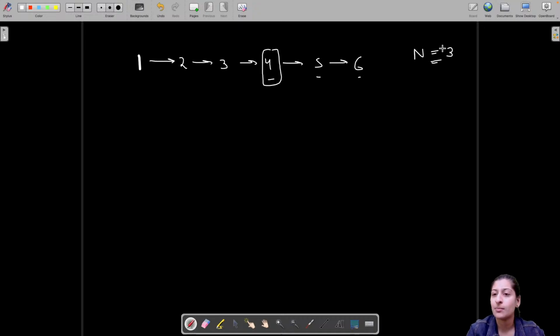Okay, for example, if I say n is equal to 2, so the second node from the end of the linked list is what? 5. So you need to return 5. If I say n equal to 4, then you have to return fourth node from the end of your linked list. 1, 2, 3, 4.